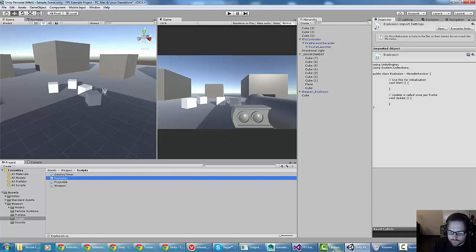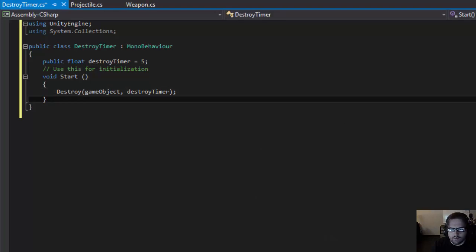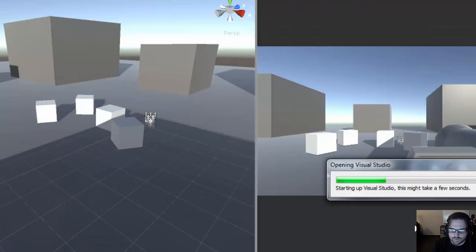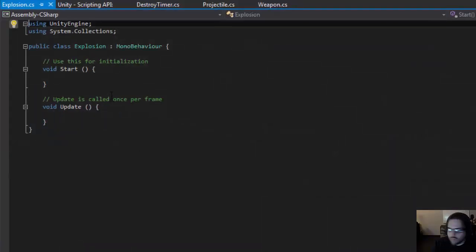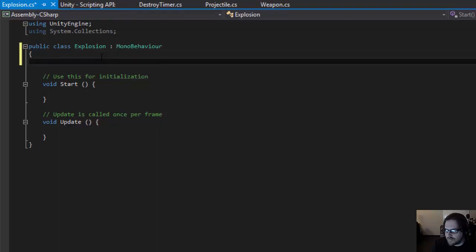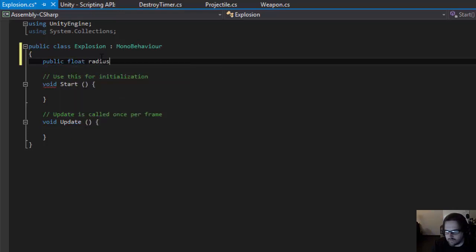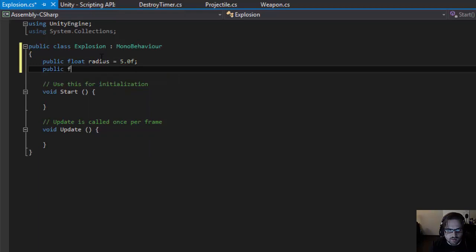I'm going to double click that, bring it up, double click that script, open it up in Visual Studio. Okay, and so what we're going to do is set up two really simple things to get this to work. I'm going to set up a public float, and I'm going to call this radius. We're going to use 5F. And I'm going to call a public float power. Make that 10. I put F to make sure that it knows that it's a float.